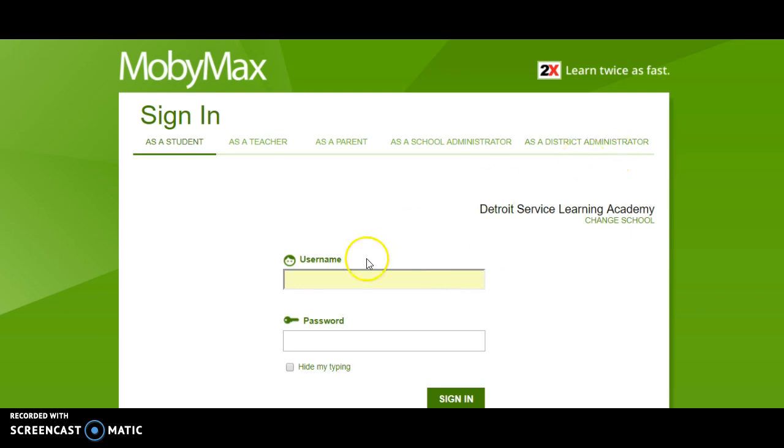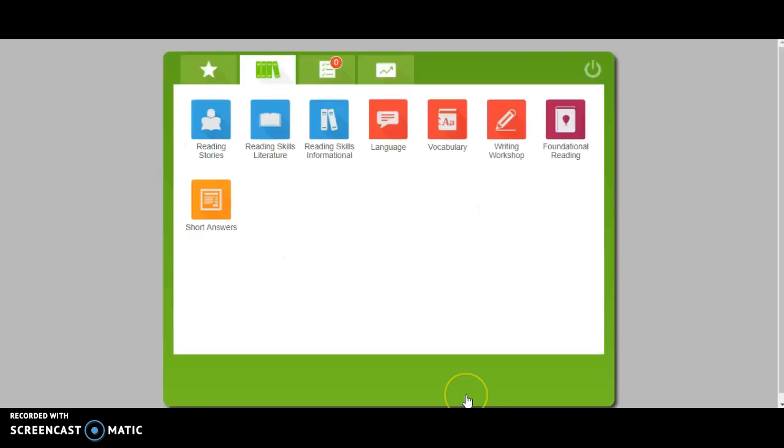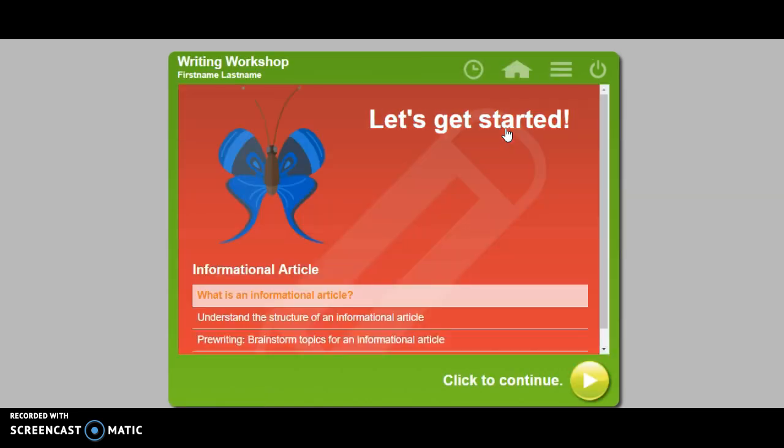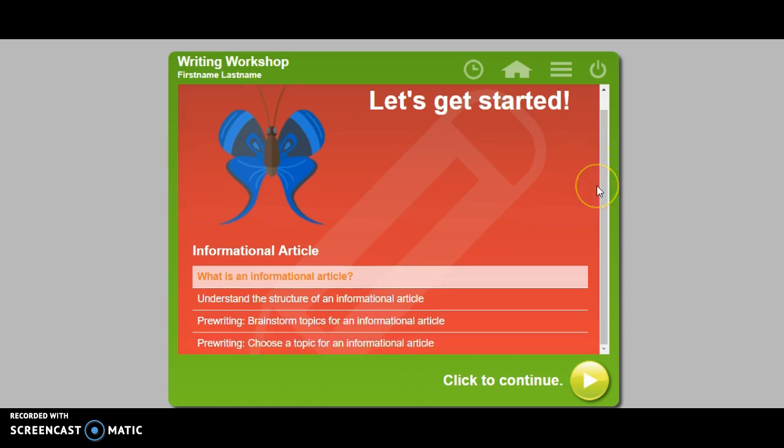When it asks you to sign in with your username and password, it is the same as your username and password for News ELA. So it's RSLA, first name, last name, and your password is student1234. When you sign in, please click the button for Writing Workshop, and it will take you through the first 4 lessons.